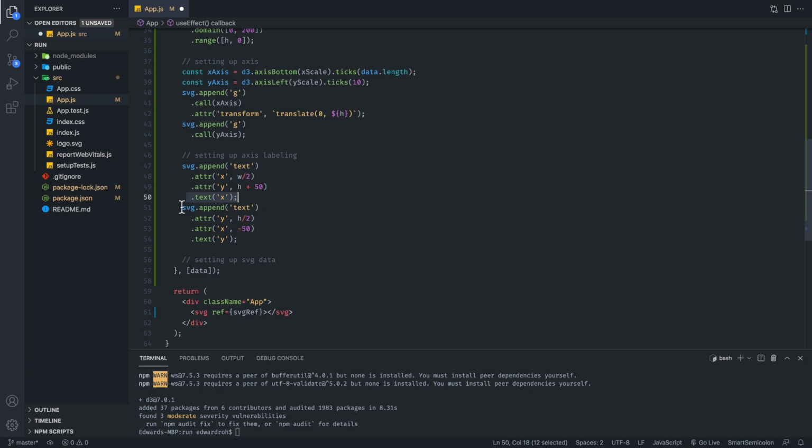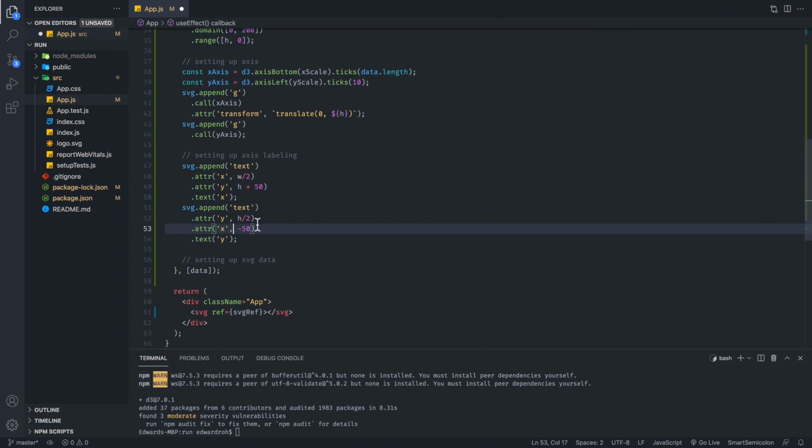And then we're going to do the same thing with the y value, but this time we're going to use height divided by 2 for y, and we're going to set negative 50. These are values that I've just kind of tweaked to get the proper location, so whatever is suited to your needs, you can just move it as you need. So that gives us the labeling.